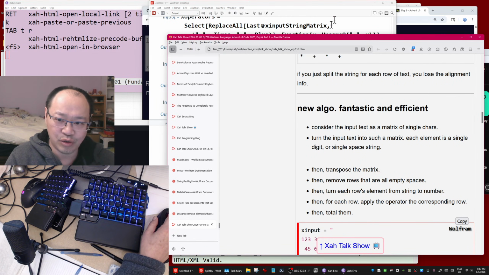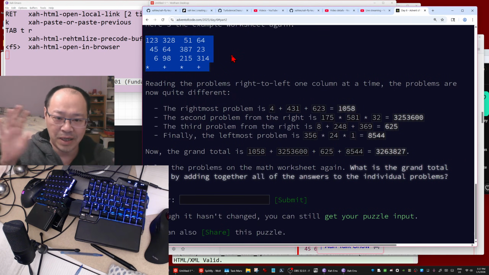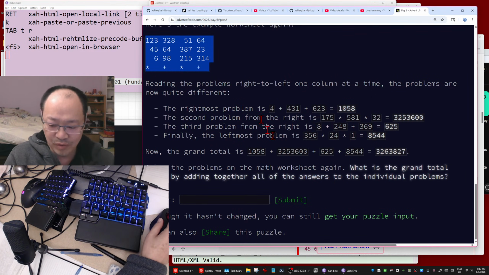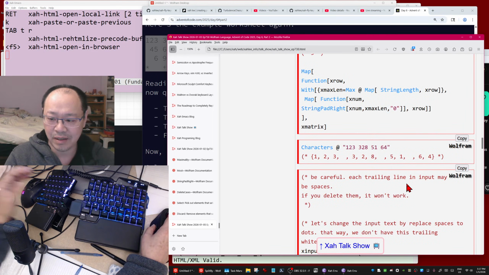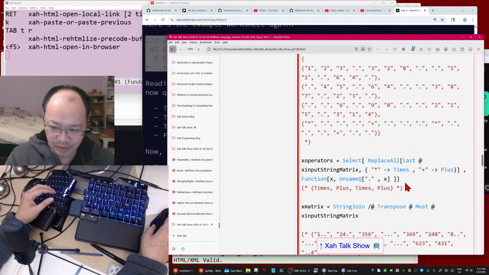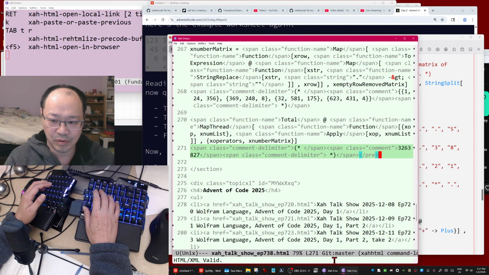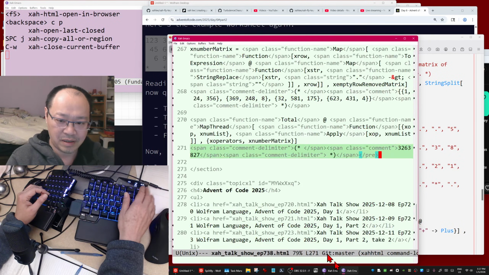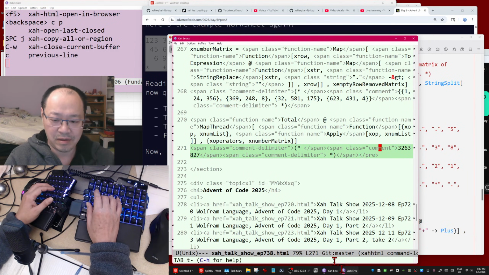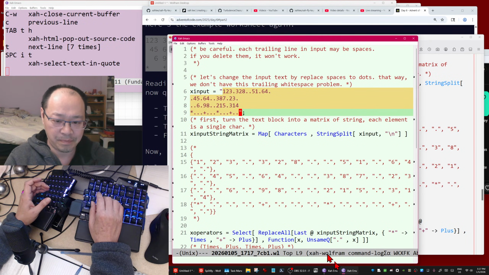So we consider each input text as characters, not as a space-separated list of numbers, just each single character. Then we do transpose and so on. So we got the code correct. Now we just need to try the personal input. So let's try it. Go to open last closed, copy, close. Now pop the code out. Now this is gonna paste.